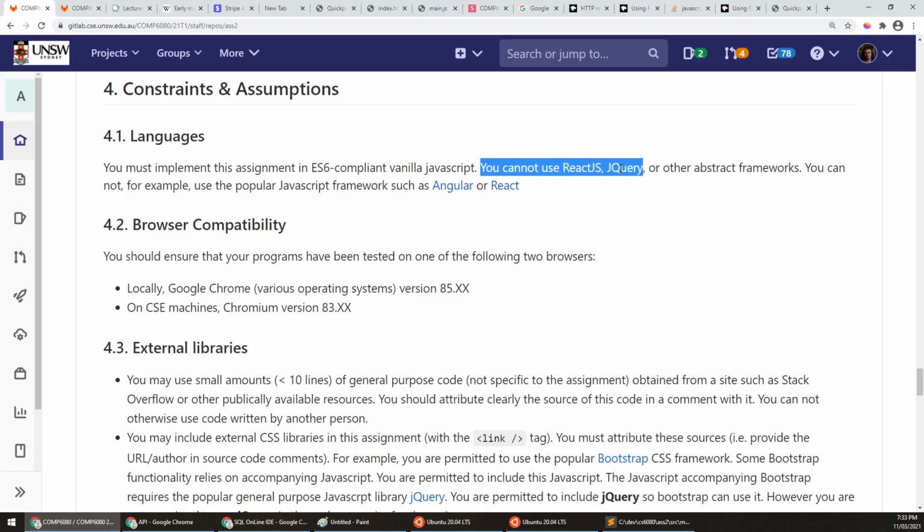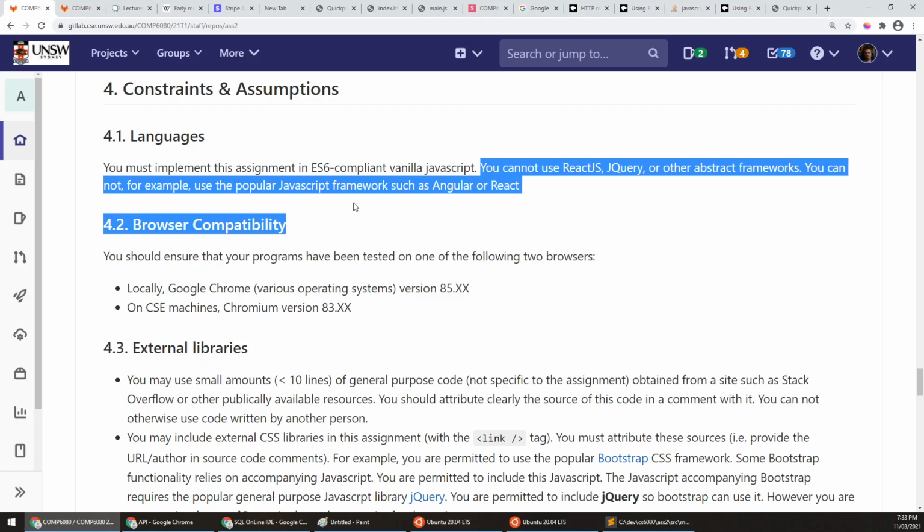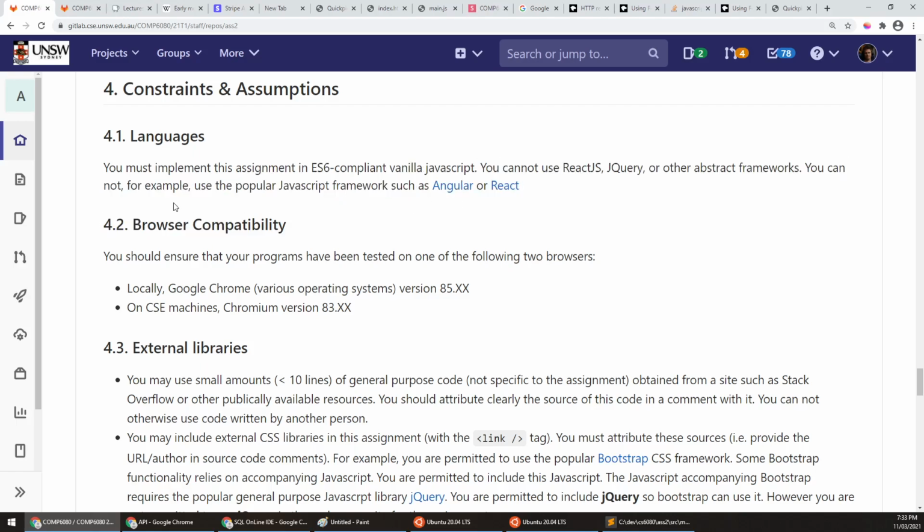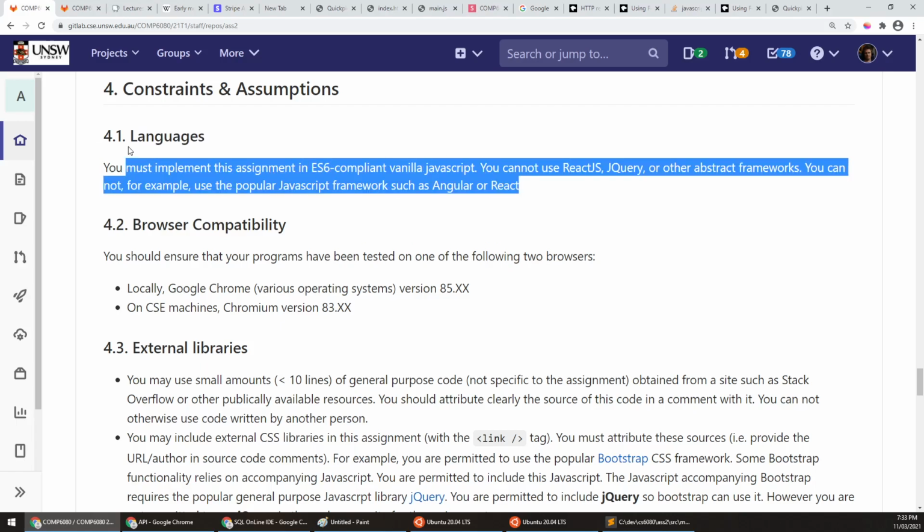You cannot use React.js, jQuery, or other abstract frameworks. You cannot, for example, use the popular JavaScript frameworks Angular or React. Okay, so you can't use frameworks. You have to use vanilla JS. That's okay. Most people get that.